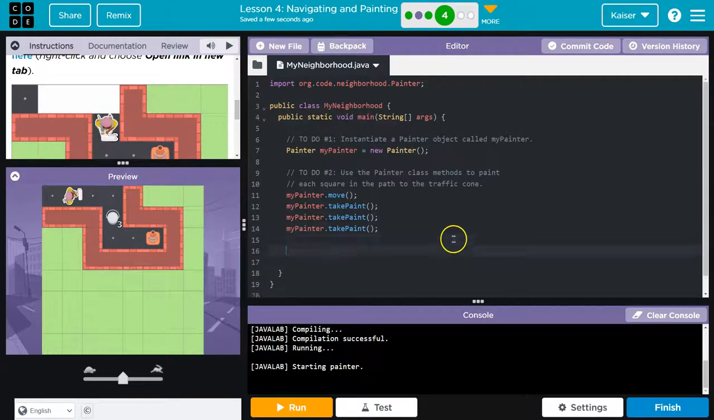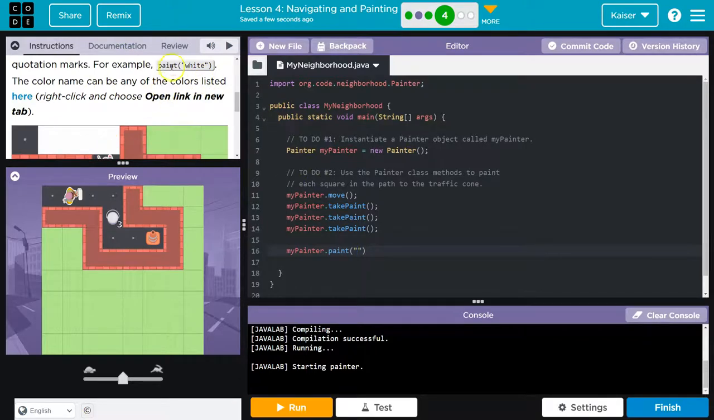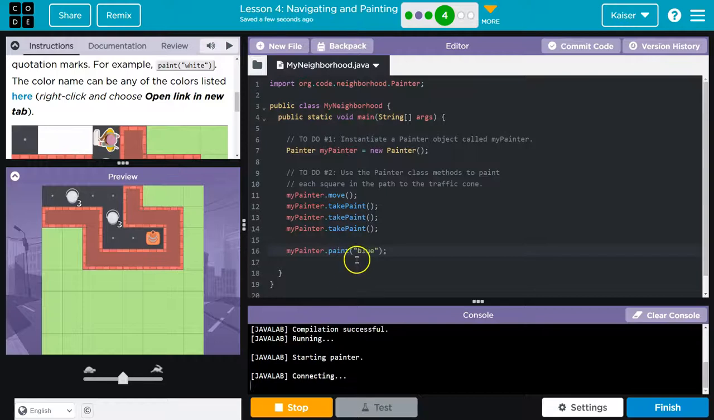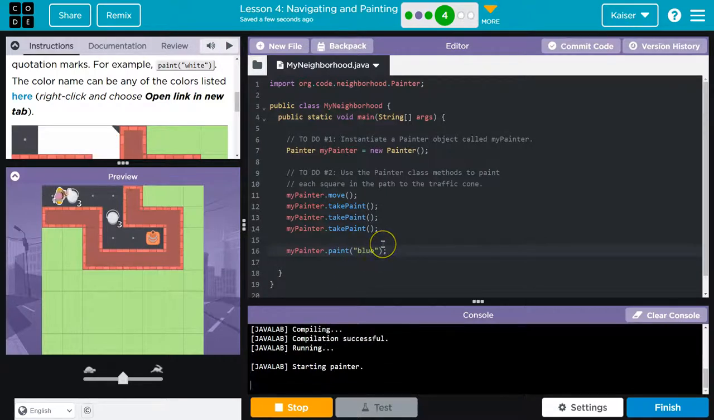So let me do myPainter.paint, and then in quotes, like they explain up here, paint takes a variable. So this time, in between the parentheses, you should pick a fun color. I guess I'll just do white because it's right here. Maybe I'll do blue. I don't know. Pick something fun. Don't be boring. Someone's going to tell me blue's boring now. I know it. Blue's the world's most often favorite color. The most popular favorite color. Fun fact. All right, blue.